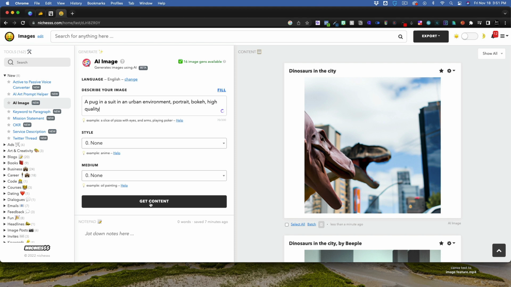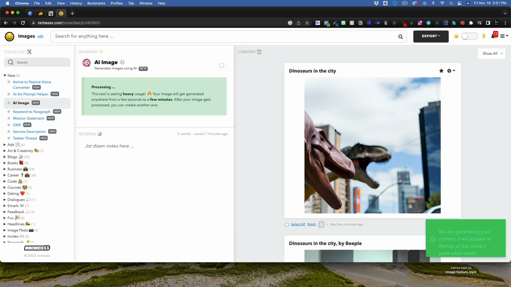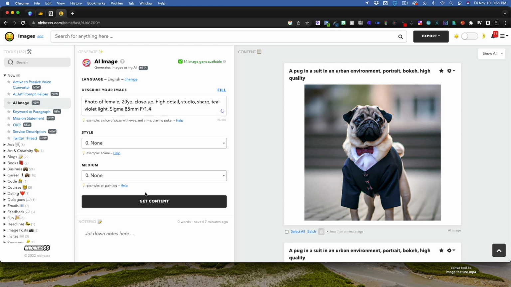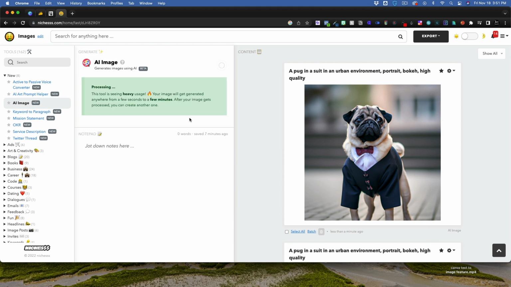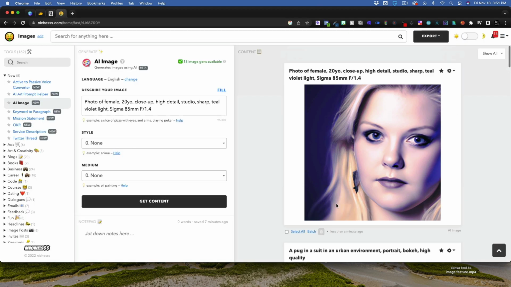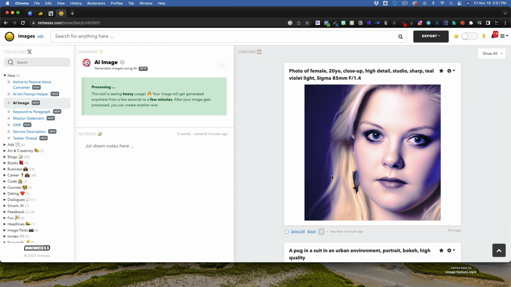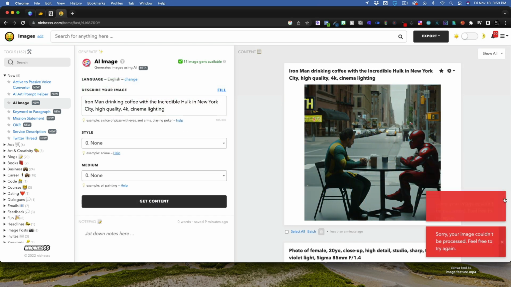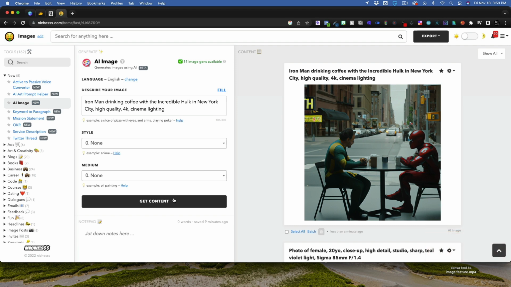We'll go to old reliable, a pug in a suit. That's the one that I've started off my other 2 videos on AI art with so far. It's the most, I think at least, reliable, generic, pug in a suit. Now let's go with a photo of a female. I specified the age. I got this prompt from this guide right here, and I kind of tweaked it slightly, and that's okay. It does have an animated look to it. Let's do Iron Man drinking coffee with the Incredible Hulk, and I'm going to go one more time with that.